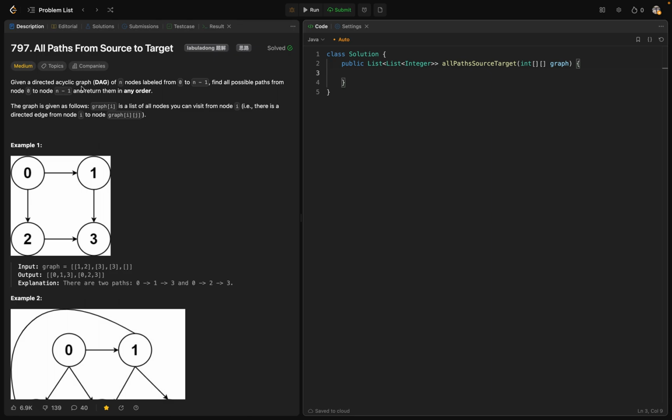Given a DAG, a directed acyclic graph, with n nodes from 0 to n-1, find all possible paths from node 0 to node n-1. Return them in any order. The input is a list of all the nodes you can visit from node i.